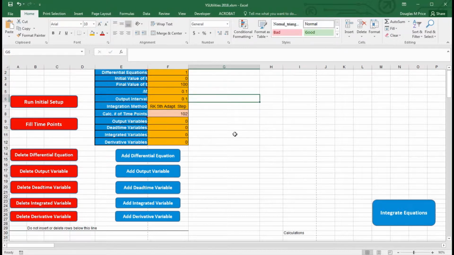We have a couple of other things as well. Output variables: I have differential equations, but I might be interested in recording other variables as a function of time as well. So I can include this to have many things displayed at the same time. The remaining three, the dead time variables, integrated variables, and derivative variables, don't concern yourself with these just yet. These are part of a process control portion, and we don't need to worry about it for the time being.